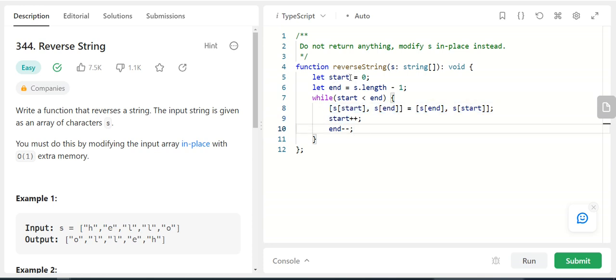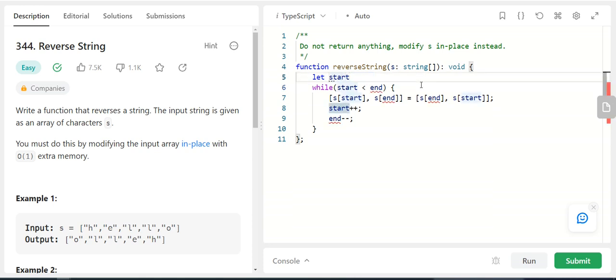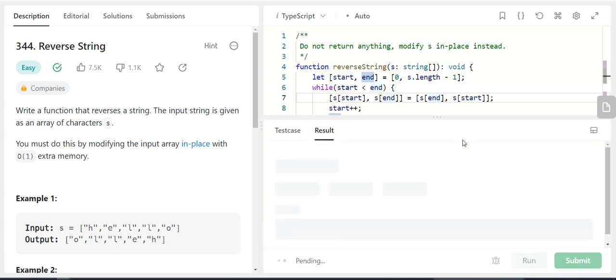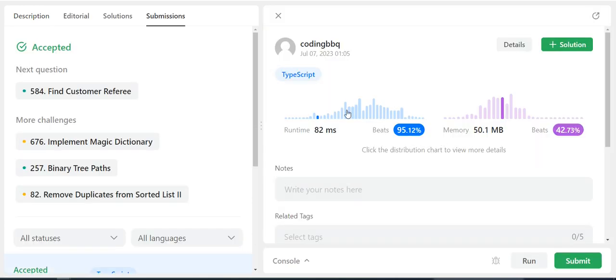Okay. And we can do the same thing while we initialize our start and end. So we can say start, comma end is equal to 0, comma s dot length minus 1. Okay. Now we'll have to have some let or const, basically a let over here. Okay, so let's submit. Okay, so we have got an acceptance.